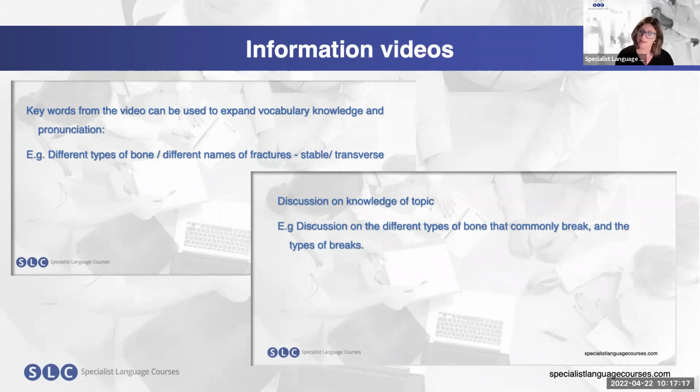In this case, the discussion could be on different types of bone that commonly break and types of break. So by discussing different names of fractures and again, thinking of how they could explain that in lay terms to a patient. So again, working towards a role play as an ultimate conclusion.